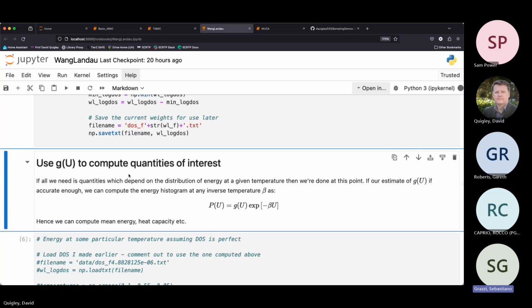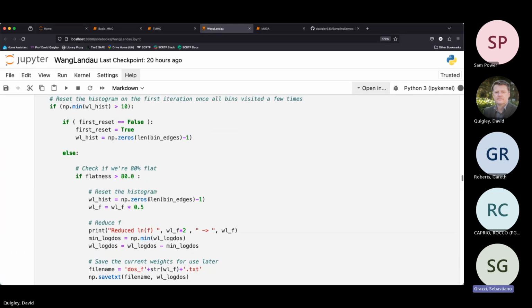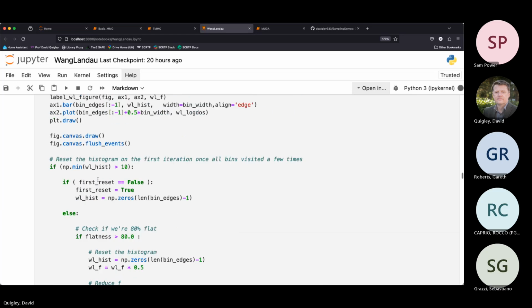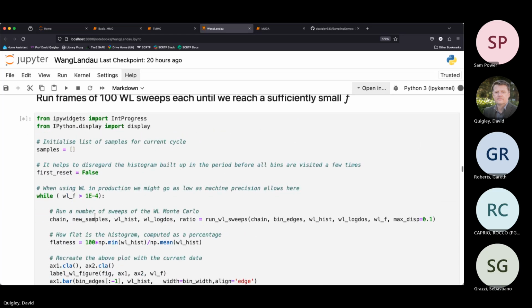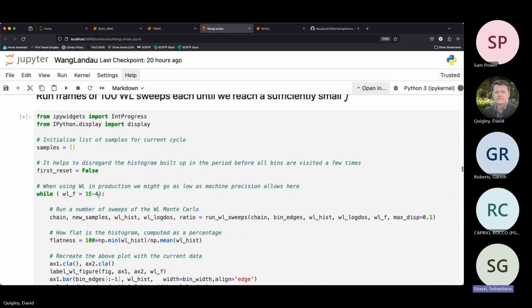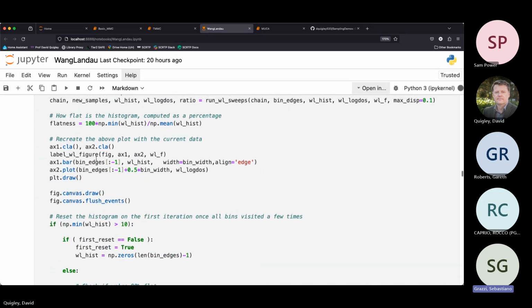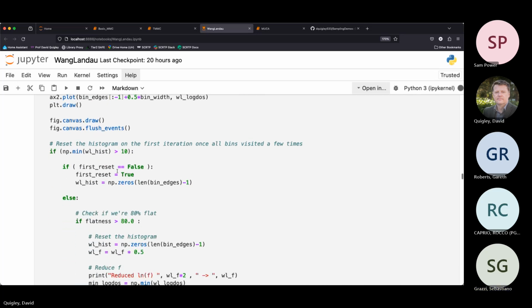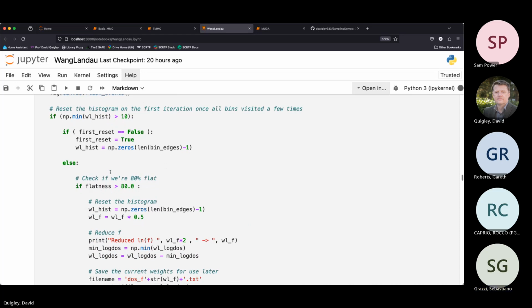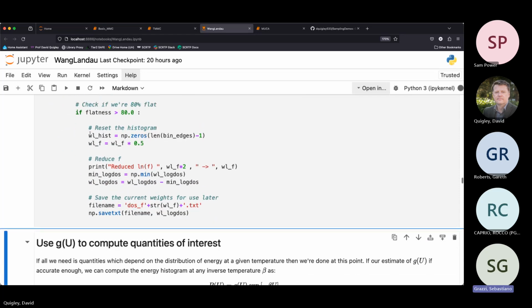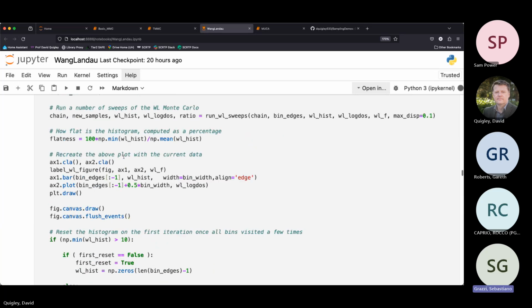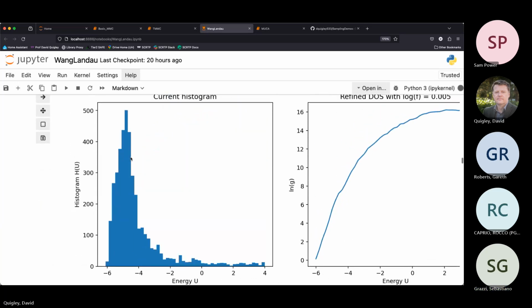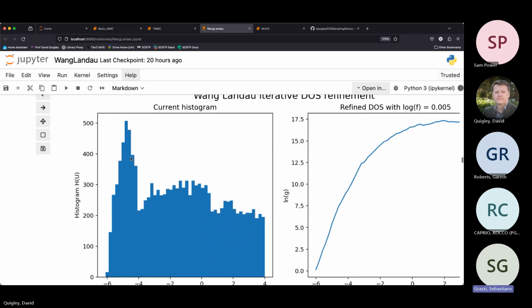So if I set that going, what you can see here is I'm just running until f has become sufficiently small. I'd normally go much smaller than that, right? But just for the purposes of this demonstration, I'm making f very small, running a whole bunch of my sampler, computing the flatness. If I'm 80% flat, I'm using one Landau's number, update f, reset the histogram, go around again, print out the message. So we've already missed an iteration there, sorry about that.